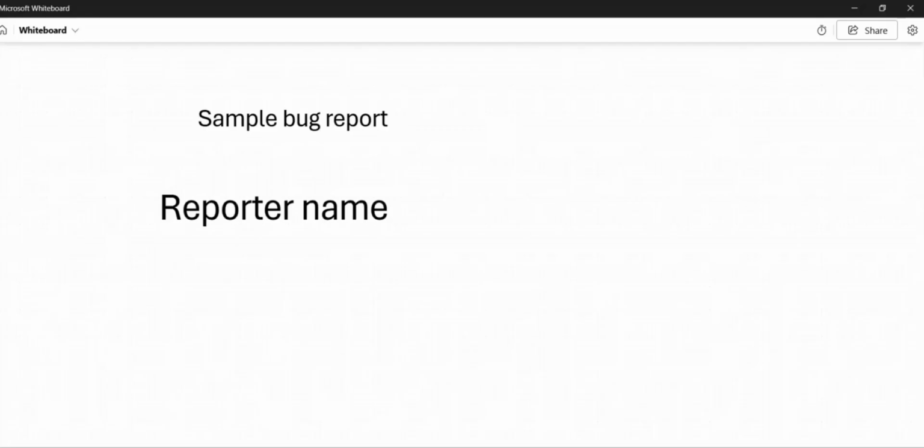The next one, expected result. The expected result describes what should have happened according to the system requirements or test case. For example, the payment should be processed successfully and the order confirmation page should be displayed.